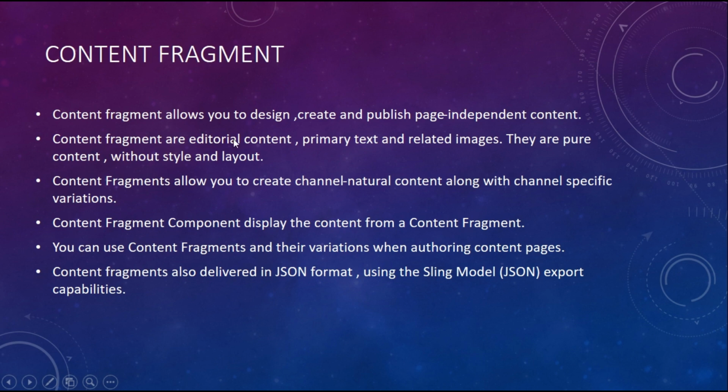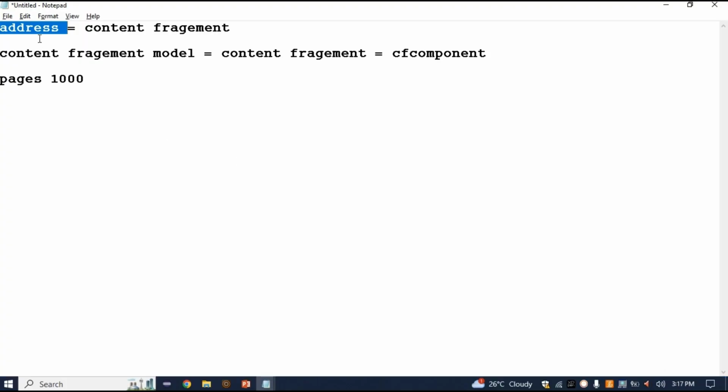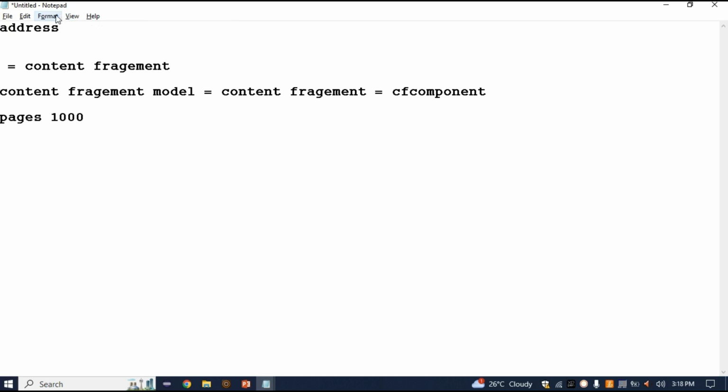Another thing is that it is simple pure text. See here, content fragments are editorial content, primary text and images, related images. They are pure content without style and layout. Now consider that this address is there, and you want this address. It's not dynamic, it's static only.